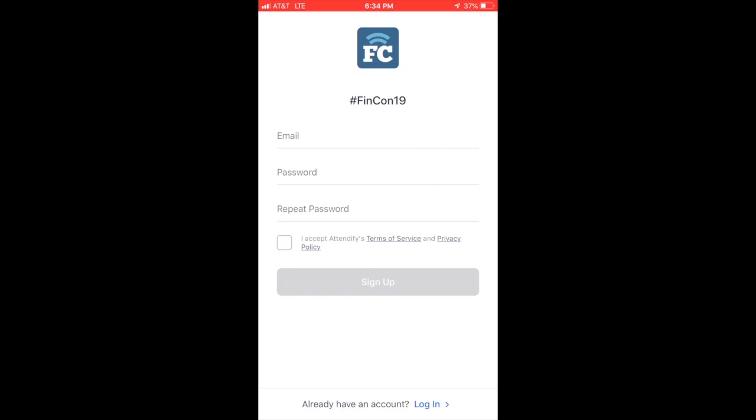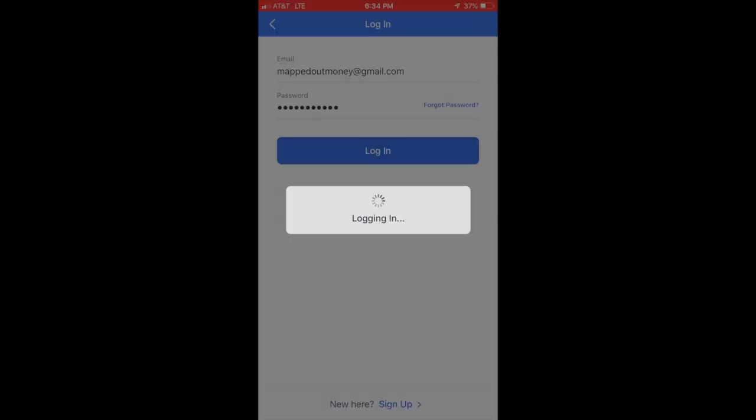Now when you do this for the first time, you're going to need to register with the app. Be very careful here, because this email slot is the actual email that you signed up for FinCon with. I know a lot of us have a lot of different emails, so if you're having trouble creating your profile, you might not be using the right email, so just double check on that. Once you set up your profile, we'll get logged in.